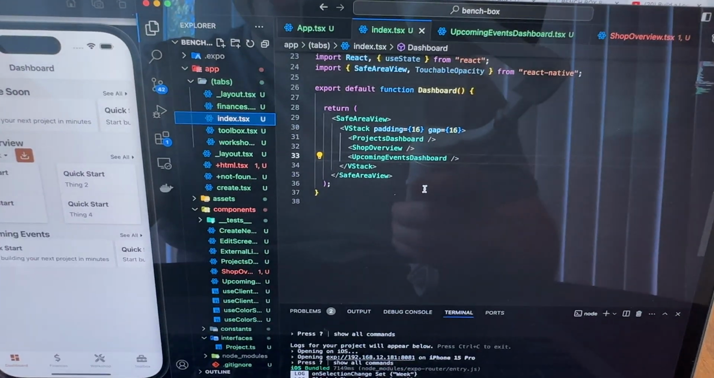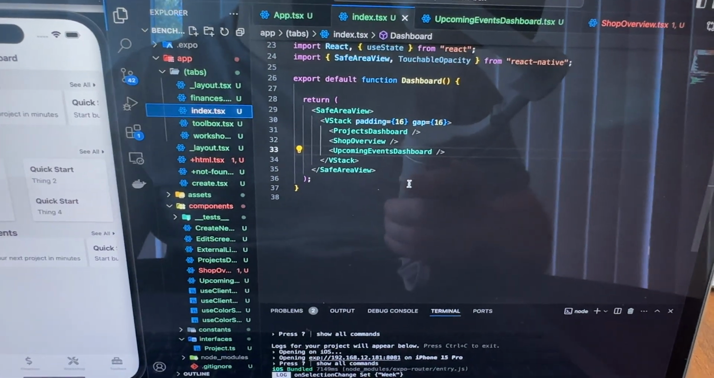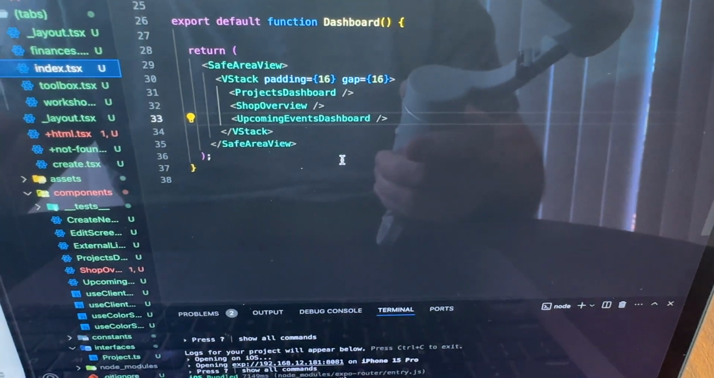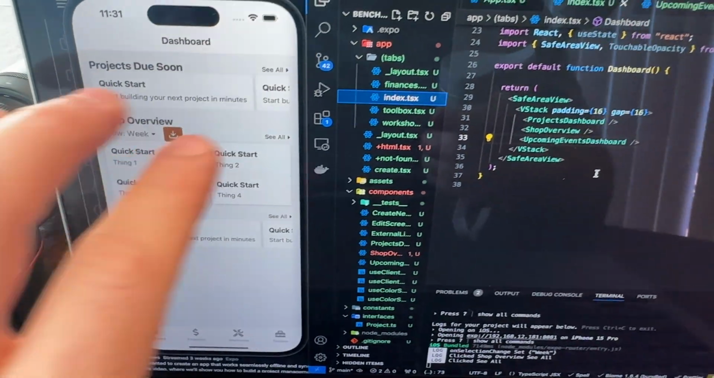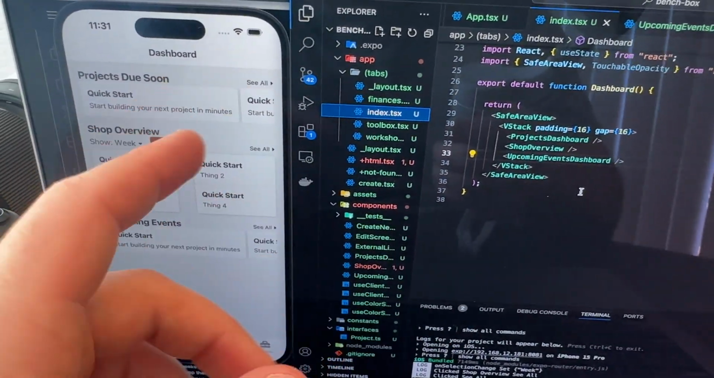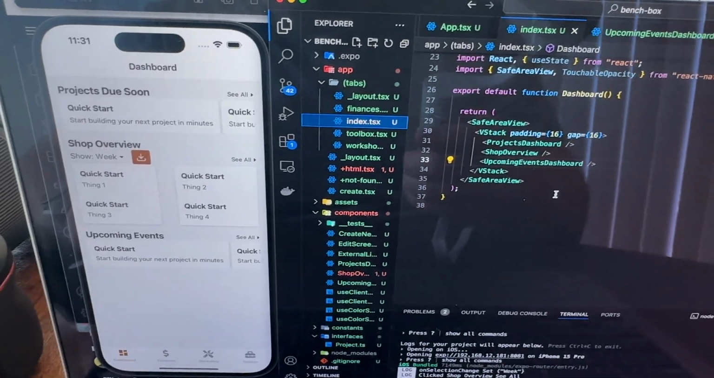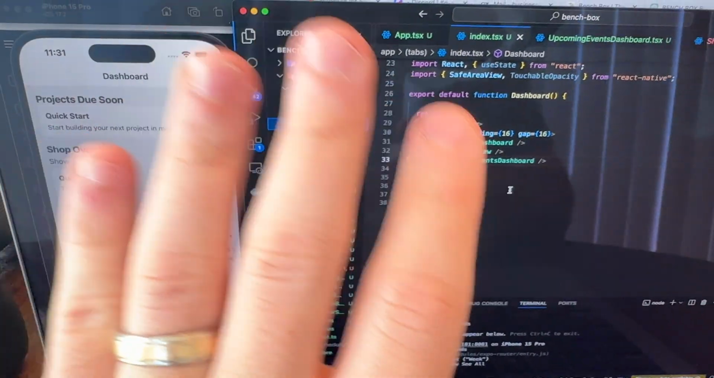All right, so we went ahead and bit the bullet and tidied up the index page. That's your main dashboard. So I just broke it down into components, super easy, copy paste what we had in there. We lost some of our padding and styling just because of the VStack gap, but that's okay. We'll add that back at another time. But I think now we've got ourselves into a clean state.